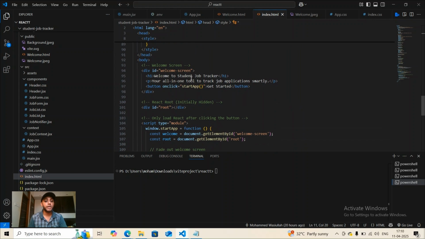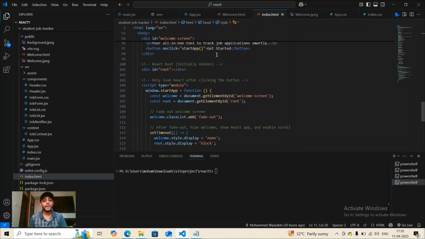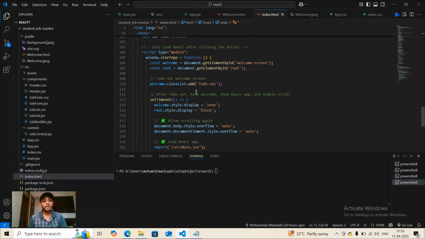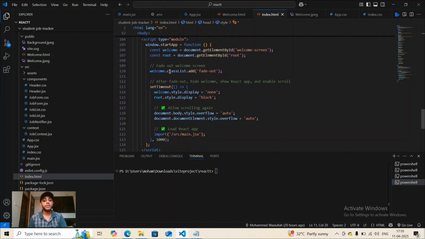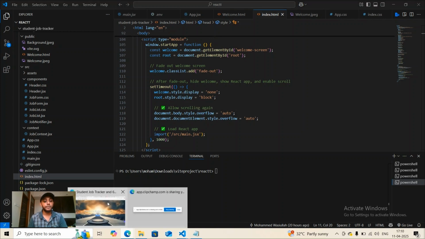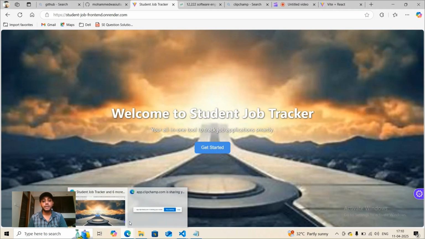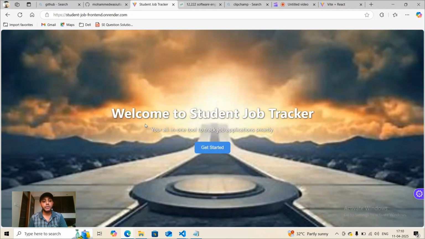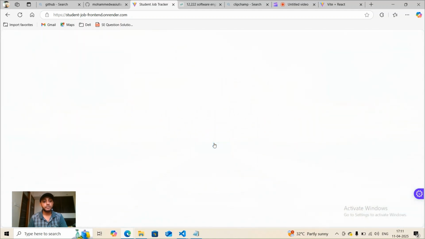Initially, you have to define a div. You have a tag name and you have a specific notification for it, and this is an on-click function. You start when we click on the get started function, and this is the welcome screen in your root. One more thing is that fade in, fade out function. And one more thing is display none and it is block when you allow scrolling again, whenever you open this application. See, when you click on this get started.